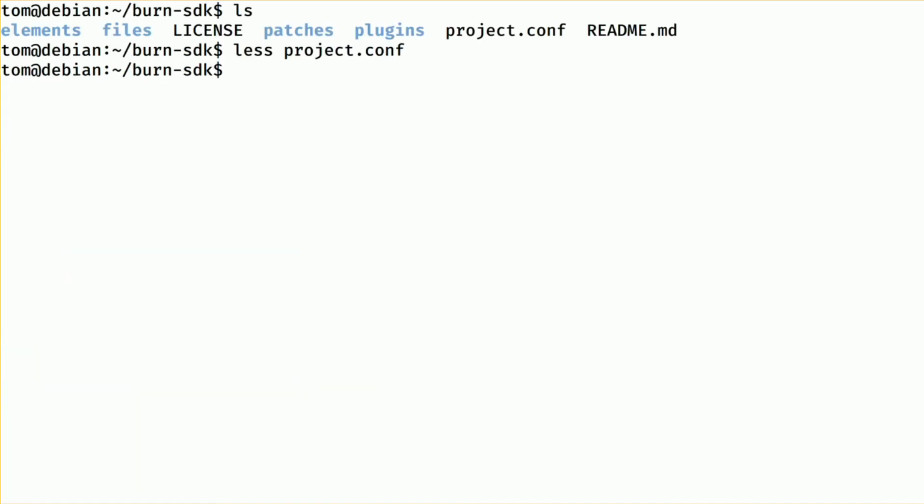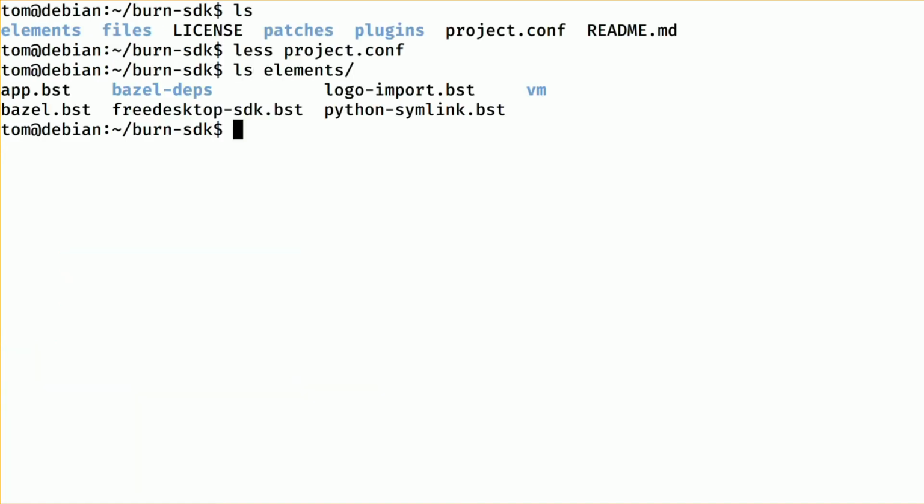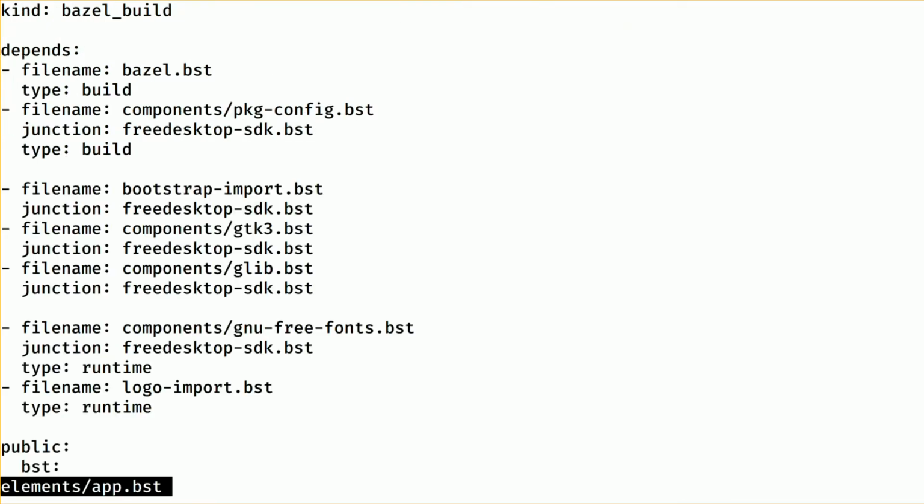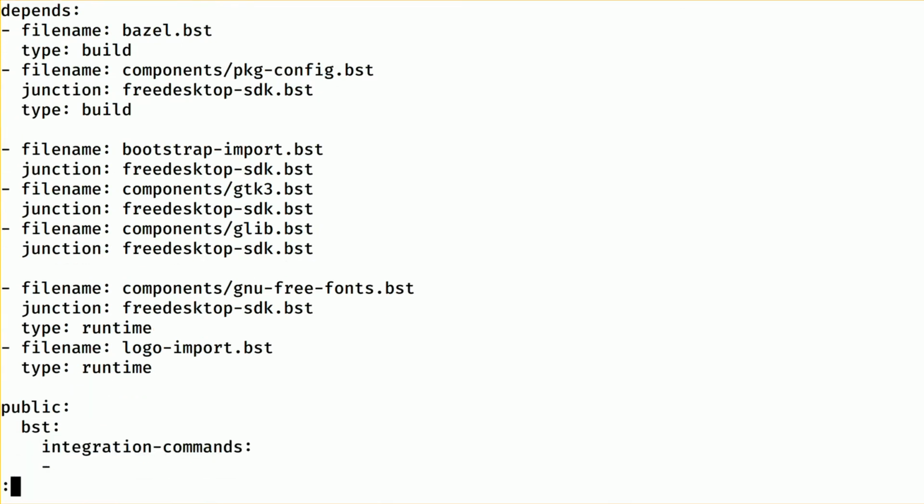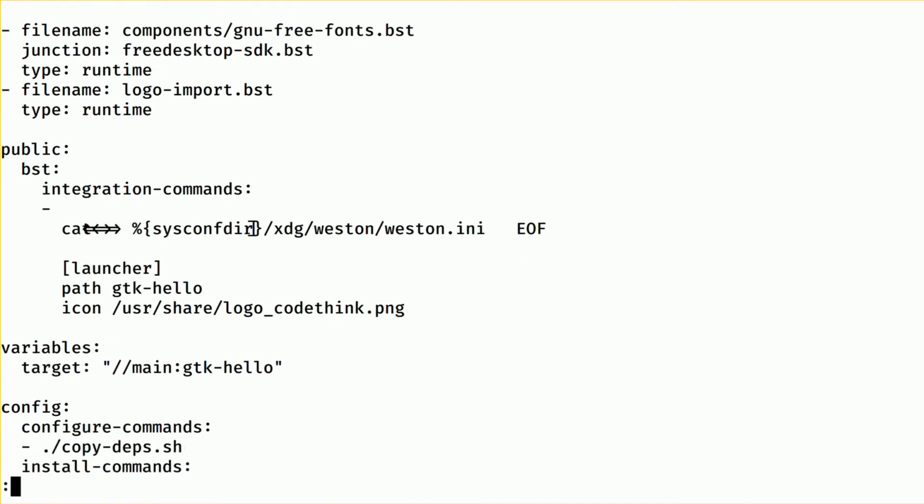We have a bunch of these elements. Element files end in .bst. This is not just convention. BuildStream will be very sad if you don't end your element files in .bst. And this is partly because then we can do nice things like tab completion in a useful fashion for you. If we have a quick look at one of those elements, this is a GTK application. It actually happens to be built with Bazel, which is quite cool.